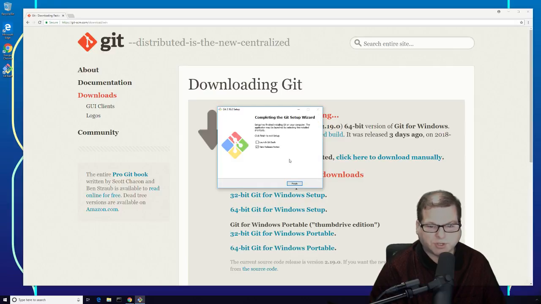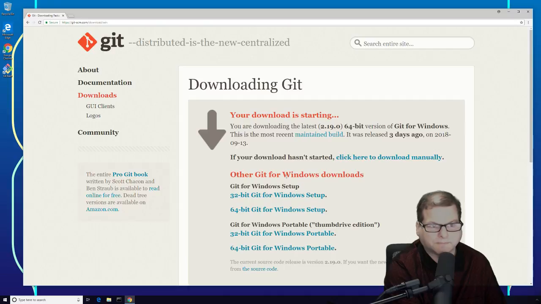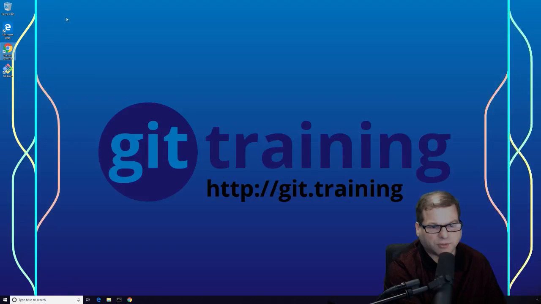All right, great. Once the installation process has completed, we land on the completion page, the final page. I'm going to uncheck everything here and click Finish. For now, we are done with this web page, so let's go ahead and close our browser. And now let's open up Git Bash.